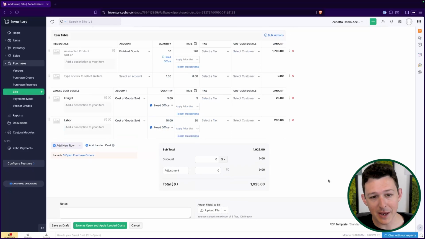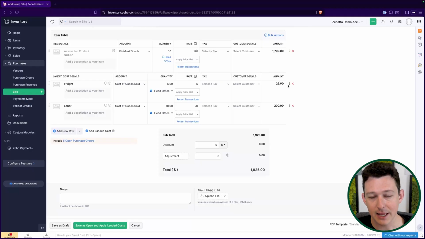So what we would expect to see here is that this $25 of freight is likely going to be spread over these 10 units. And then this 10 quantity of labor, maybe that's labor hours or something like that, we would expect that to spread evenly over this quantity of 10 as well.